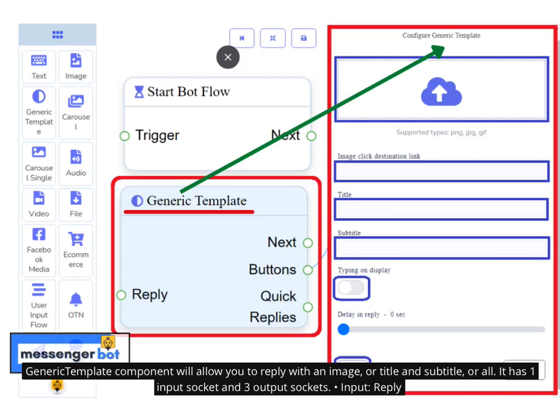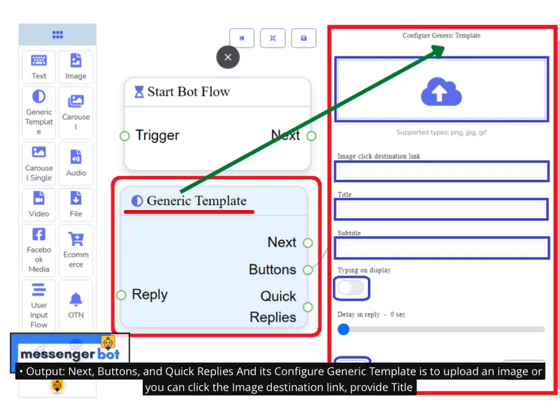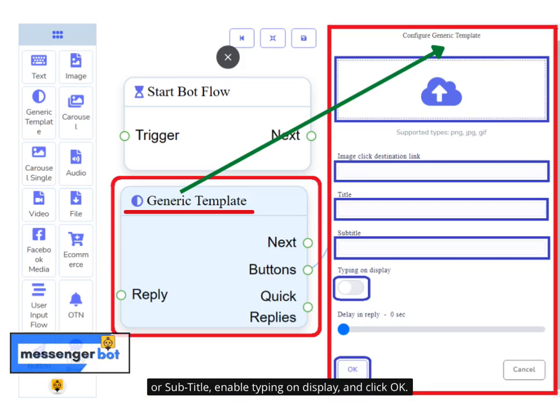Generic template component will allow you to reply with an image, or title and subtitle, or all. It has 1 input socket and 3 output sockets. Input, reply. Output, next, buttons, and quick replies, and its configure generic template is to upload an image, or you can click the image destination link, provide title or subtitle, enable typing on display, and click OK.